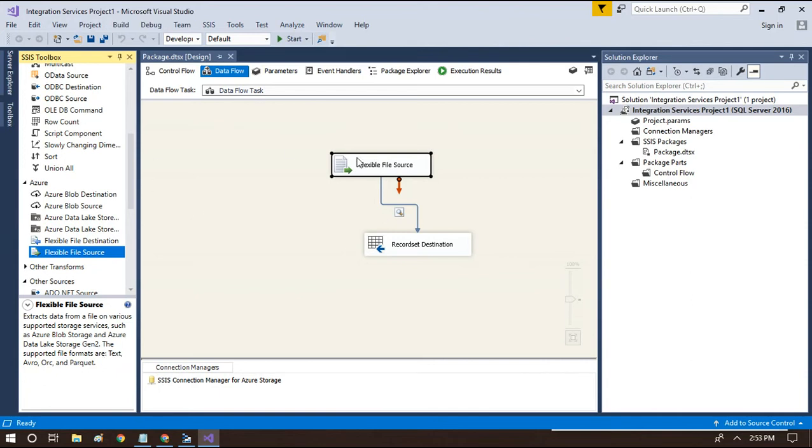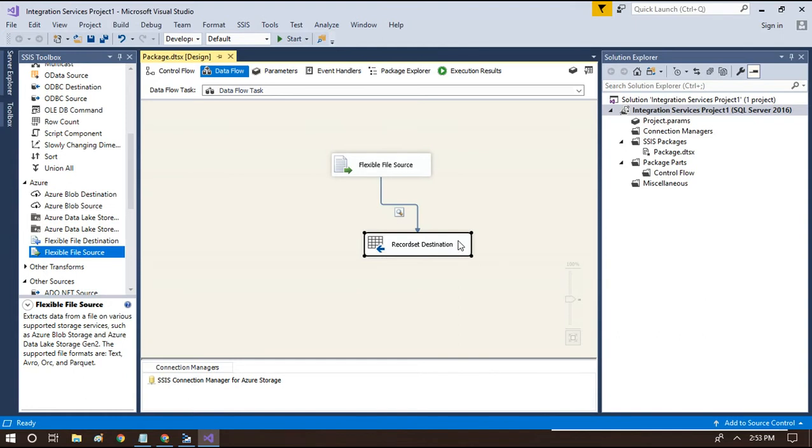I have dragged and dropped a flexible file source and a record set destination. It's a temporary data set that I am using for destination purposes. I don't have any other tables or files created for moving the records, so I'm simply using a temporary data set, which is nothing but the record set destination.